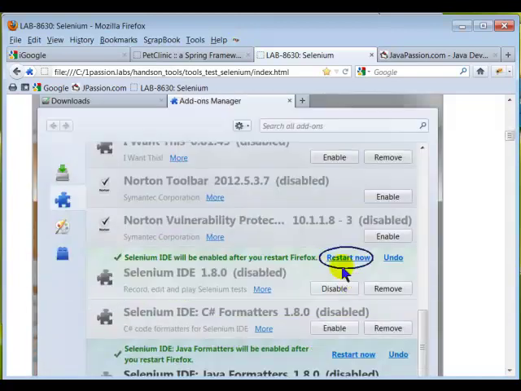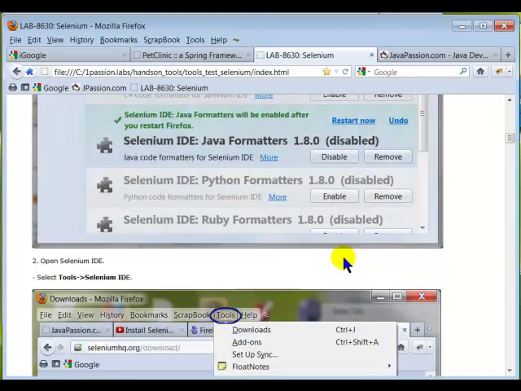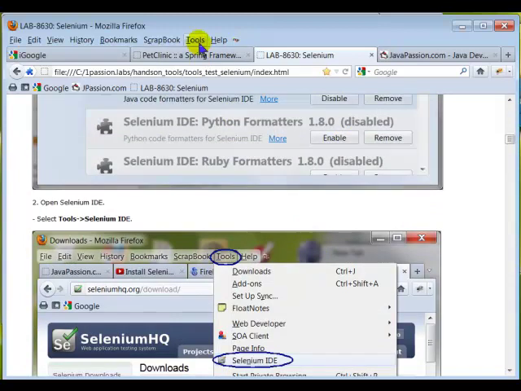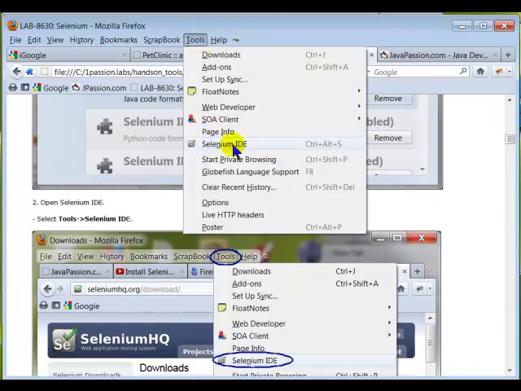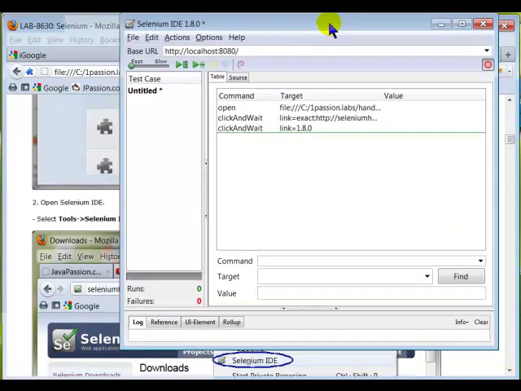Okay, and then you're going to restart your Firefox browser. Once you restart the Firefox browser, you should see Selenium IDE under the Tools menu. When you run it, that is what you're seeing, this one. You're going to see Selenium IDE running like this.